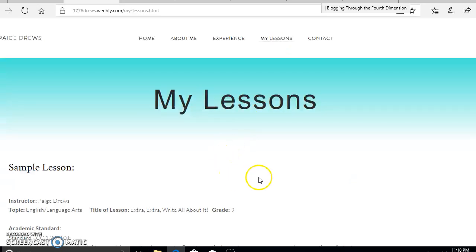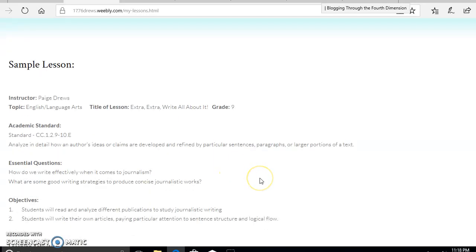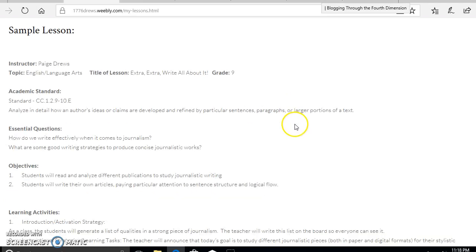This tab is the most important of them all. This is where my lesson plan lies. This specific plan is for a 9th grade English class and centered all around journalism, and is appropriately titled Extra Extra, Write All About It. In this lesson, students will study different kinds of articles, searching for examples of proper writing style and theme in each one. They will then apply those ideas to create their own article on a topic of their choosing.